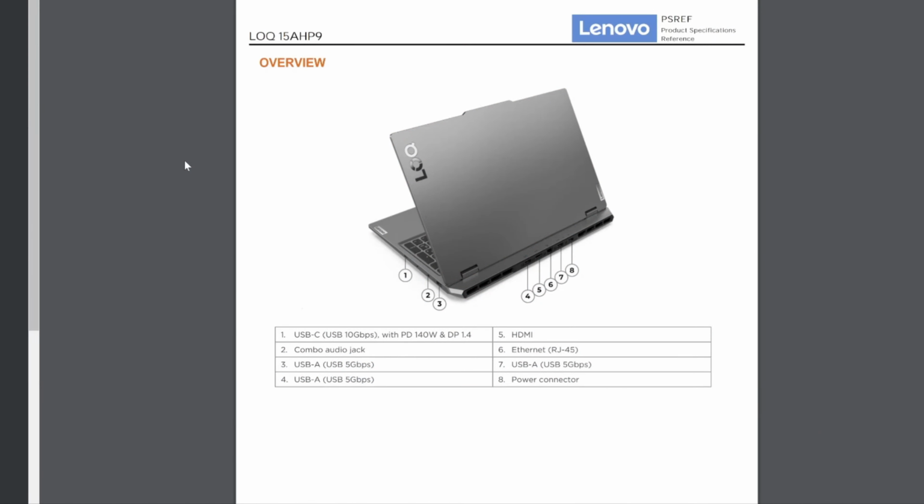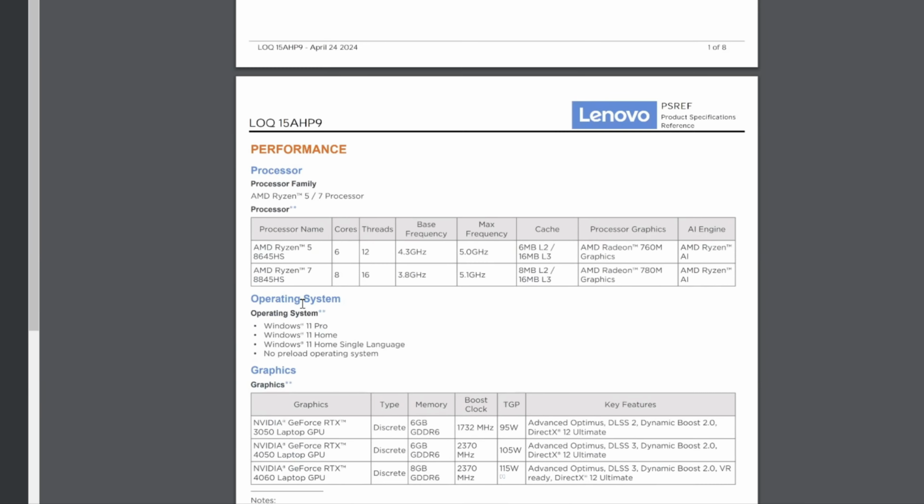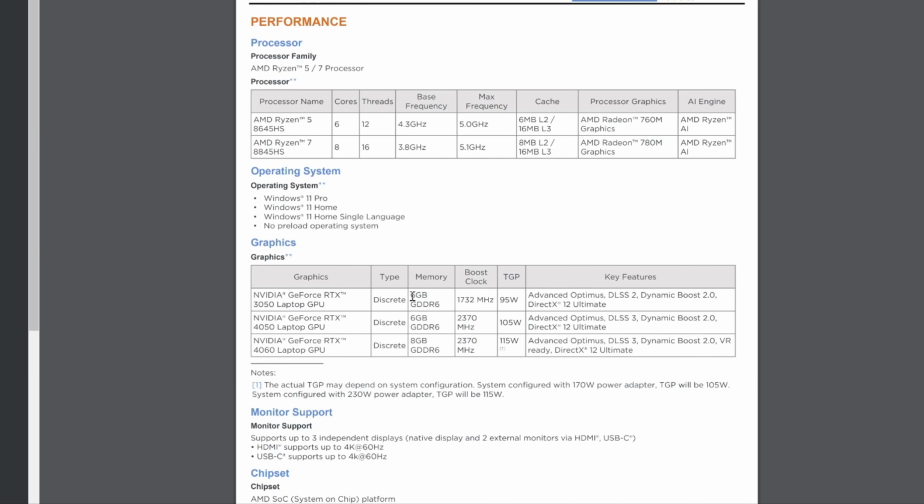Okay, let's look at the specifications for the laptop. You can see here, there's no USB 4 or Thunderbolt 4, obviously, on this laptop. CPU options here, we get an 8645HS and an 8845HS. Both very, very capable CPUs. However, the 8845HS comes with the better AMD Radeon 780M graphics. For GPUs, there's the 3050 refresh with 6 gigabytes of RAM, the RTX 4050 with 6 gigabytes of RAM, and there's also the 4060.